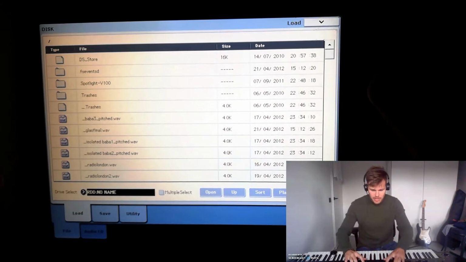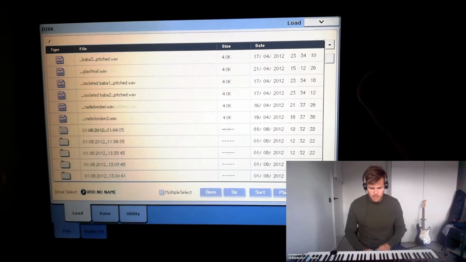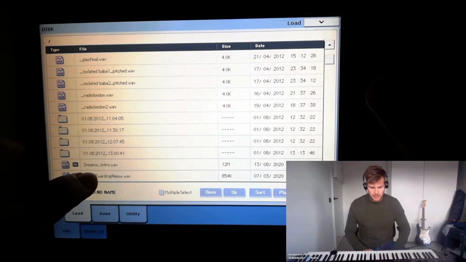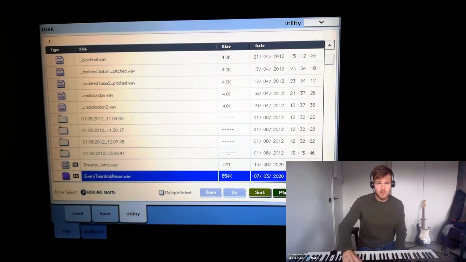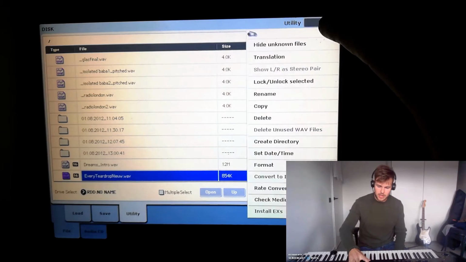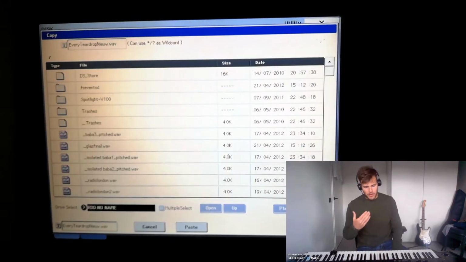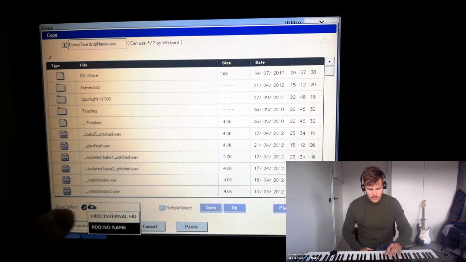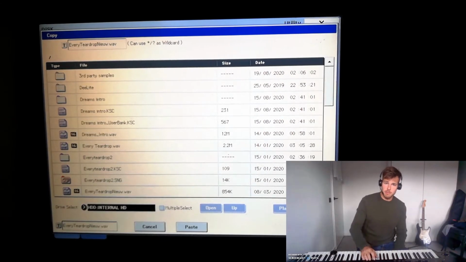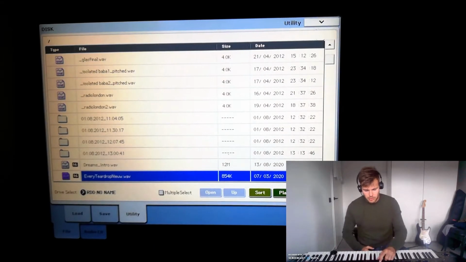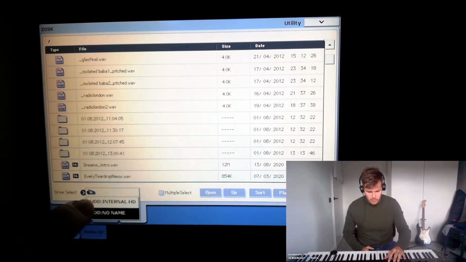From here on, I can navigate to the sample and make sure the utility tab is selected. And from there on, I can press the drop down menu on the top right and say copy. Well, now I can go to the internal drive again and press paste. Well, I've already imported the sample earlier, so I'm not going to press paste in this demo again. Well, now we can go to the internal drive again and we can see the sample.